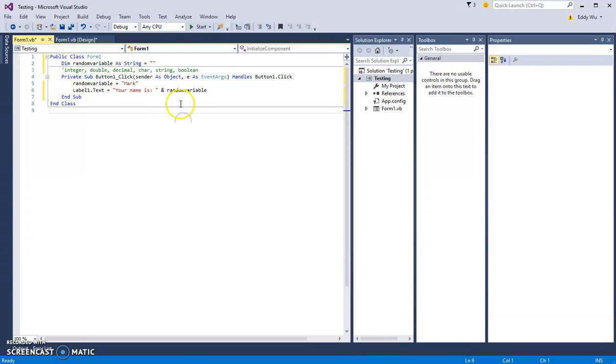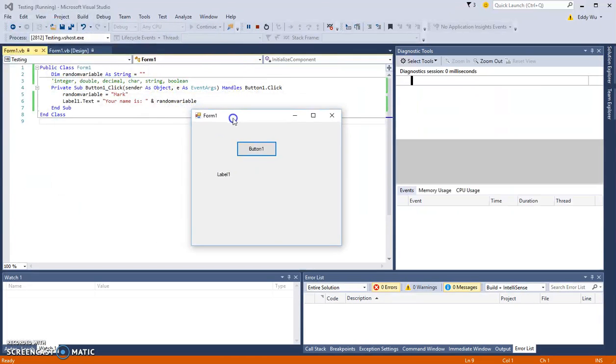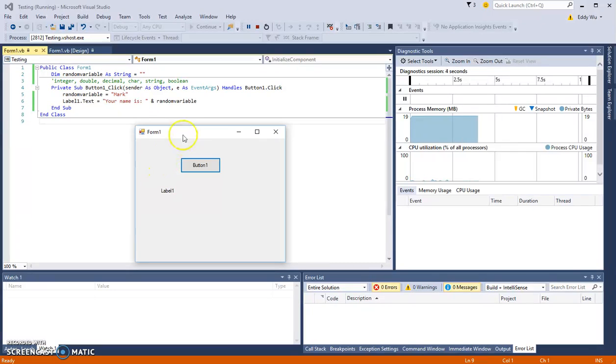All right, and so let's run it and see what happens with this program here. I hit my start button. Let's bring my program down. Here I have my Form1, my button, and my label.